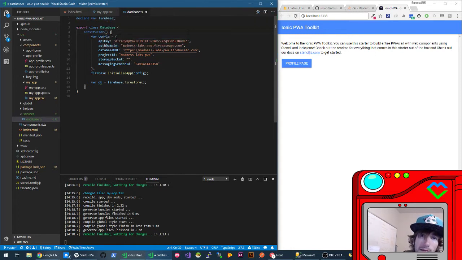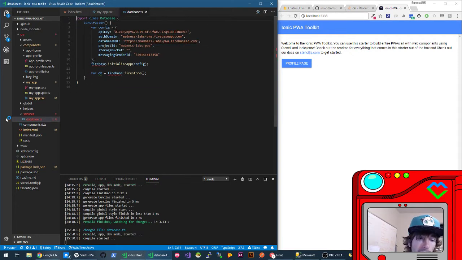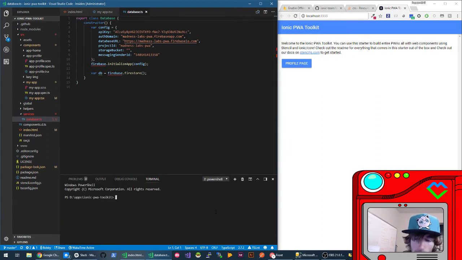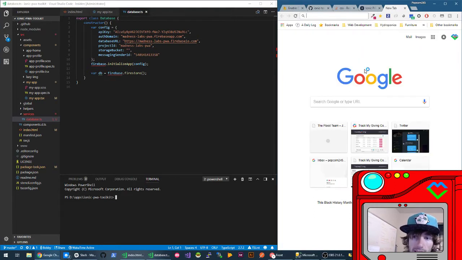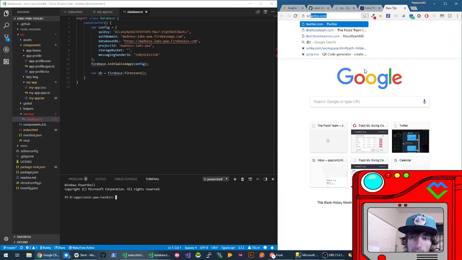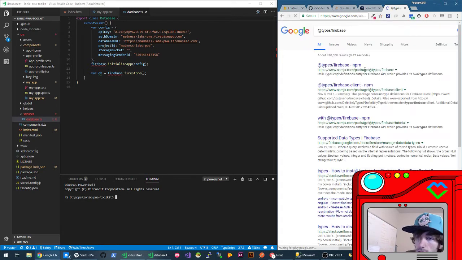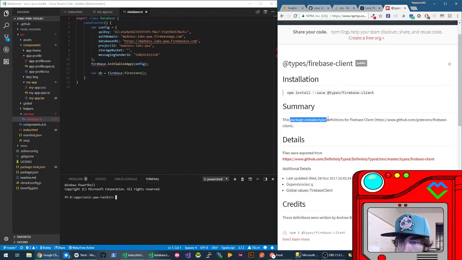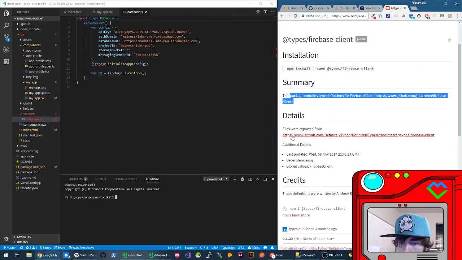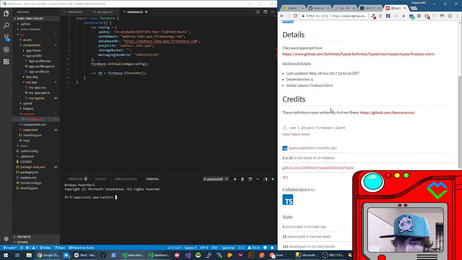I probably could also install the typings. That would probably be another way to go about it. I think if you install @types Firebase possibly it would go away. Let's try it. Luckily, it used to be you had to have a specific command line tool to install typings, called TSD I think, from DefinitelyTyped. And now it's just baked into Node. So let me see if I can find types Firebase. Firebase client, this might be it. This package contains type definitions for Firebase client. Yeah, this is probably going to do it.